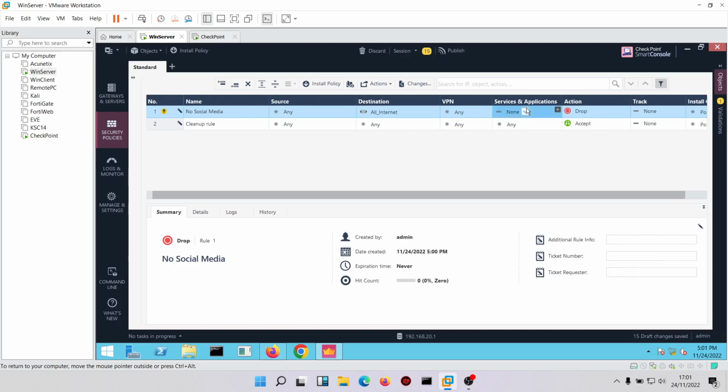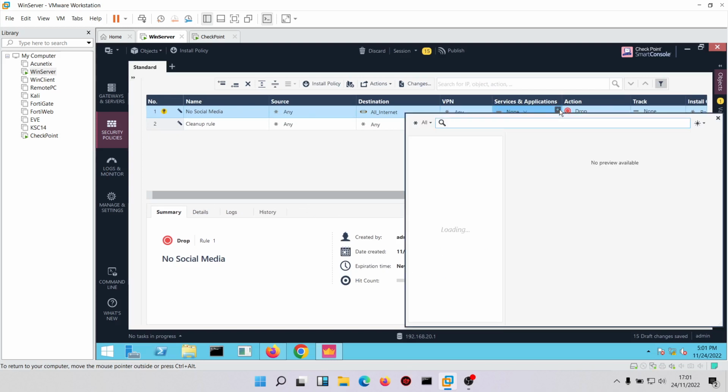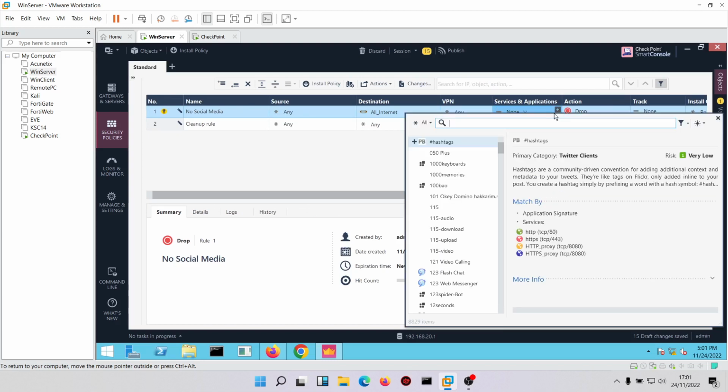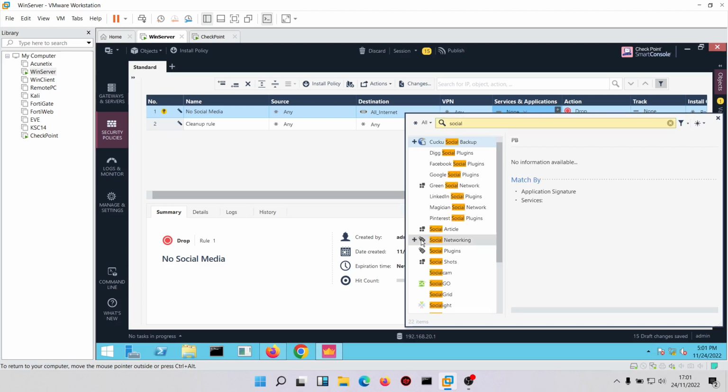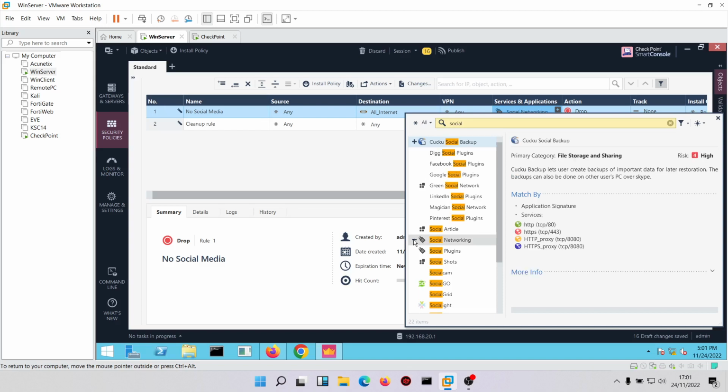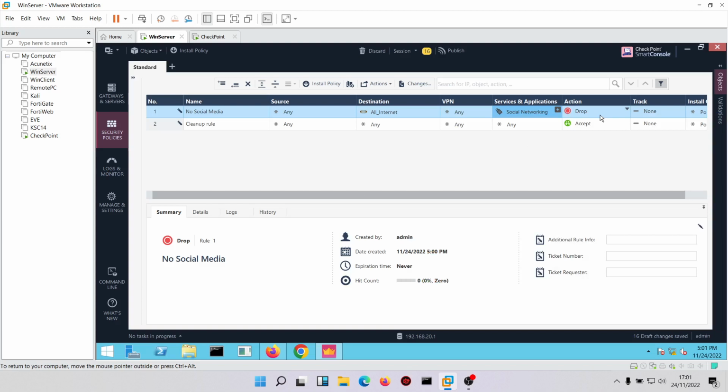Services and application. So for services and application, we're going to search for social networking. Now, this social networking category covers Facebook, Twitter, Instagram, and many more. Then the action is going to be drop. But not just drop. We want users to be notified that access to social media has been dropped or is not permitted according to the company's policy.